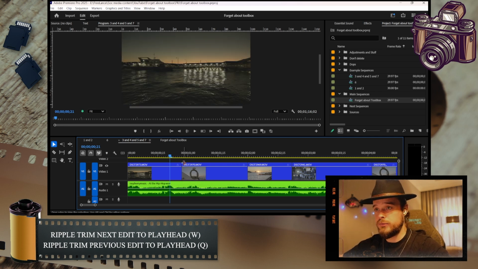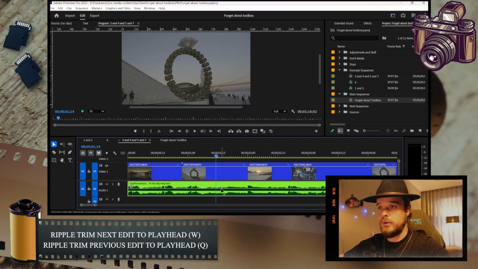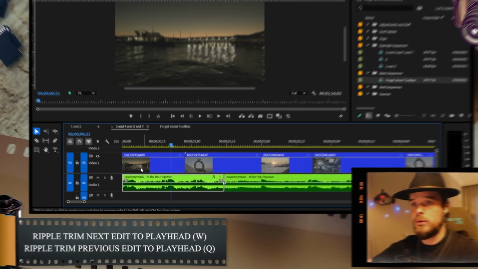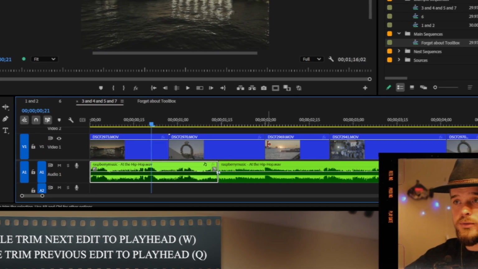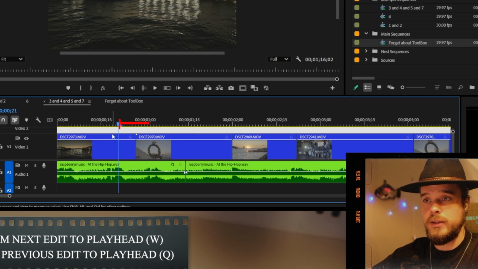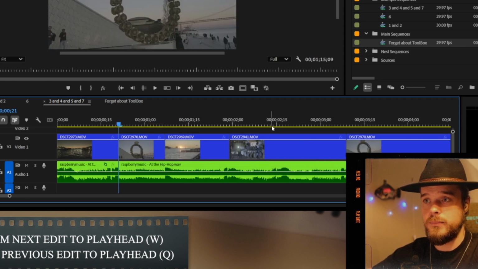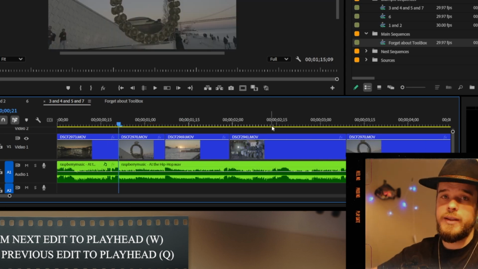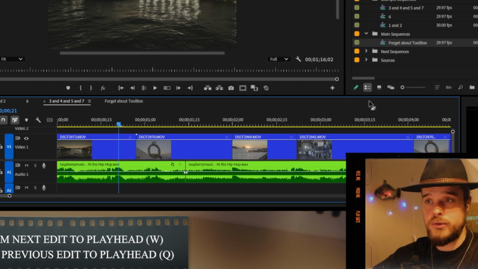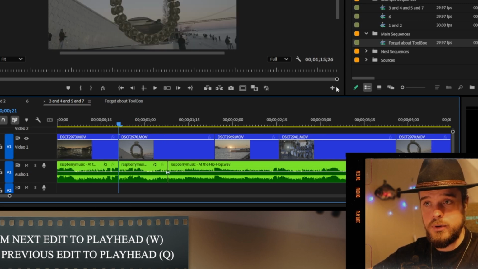So what I mean by selected track? If, for example, we will have cut here, and we will deselect the video track, and I will press W, it will delete everything until that cut. And of course we will close the gaps. So if we will select the video track, it will delete everything until the first cut on both tracks.